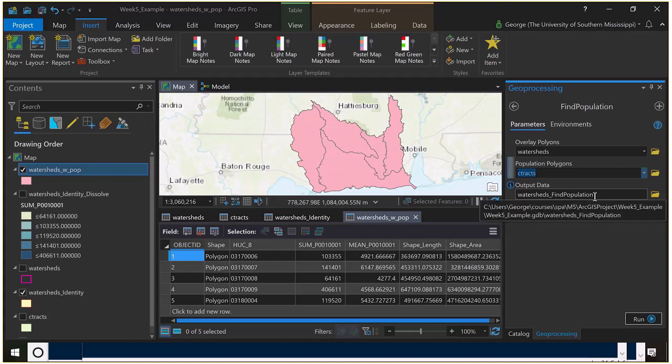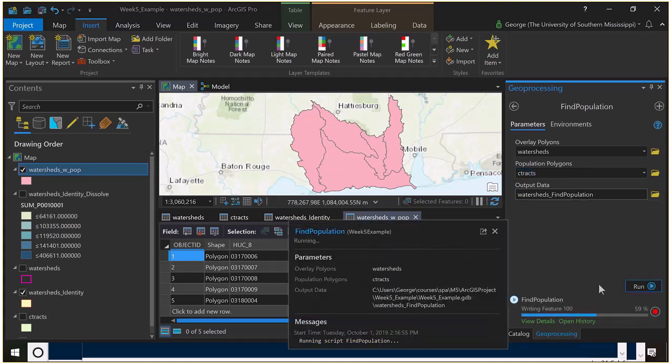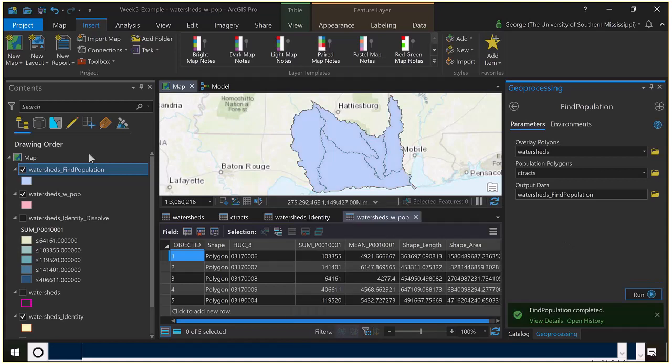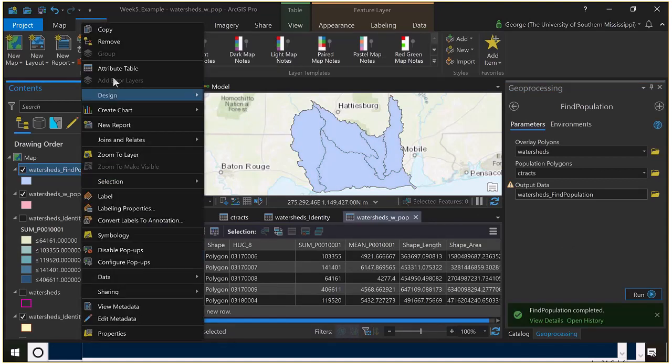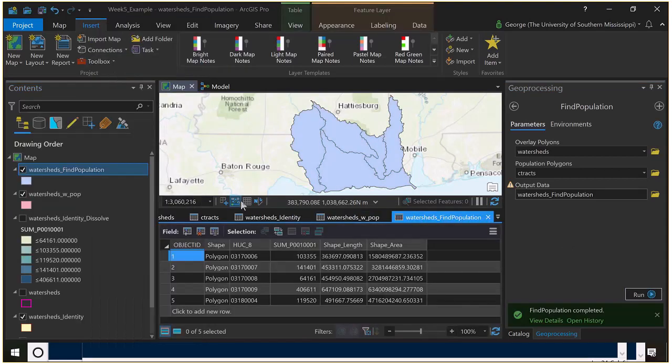By default, it's going to put it into the directory that we're working in, our GIS Pro. We run it, and there's the result. We can open it up, and it has that sum population. Is there a way to make it add to your map automatically? It did add to my map automatically.